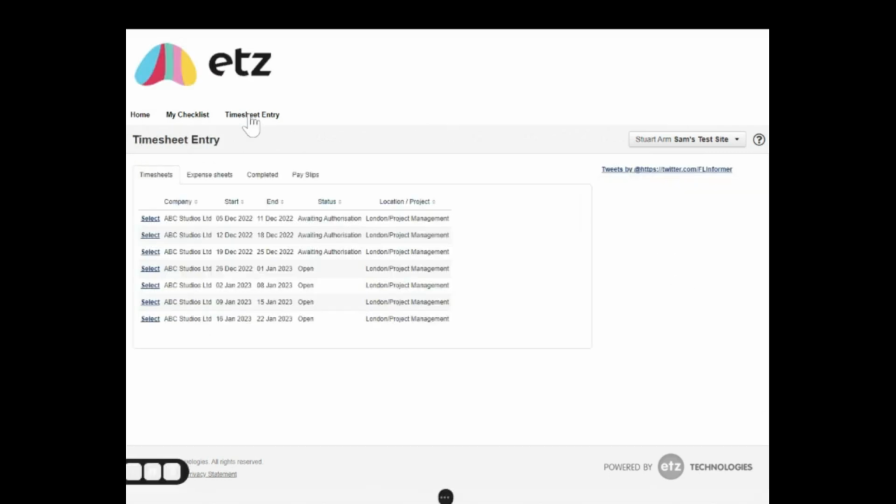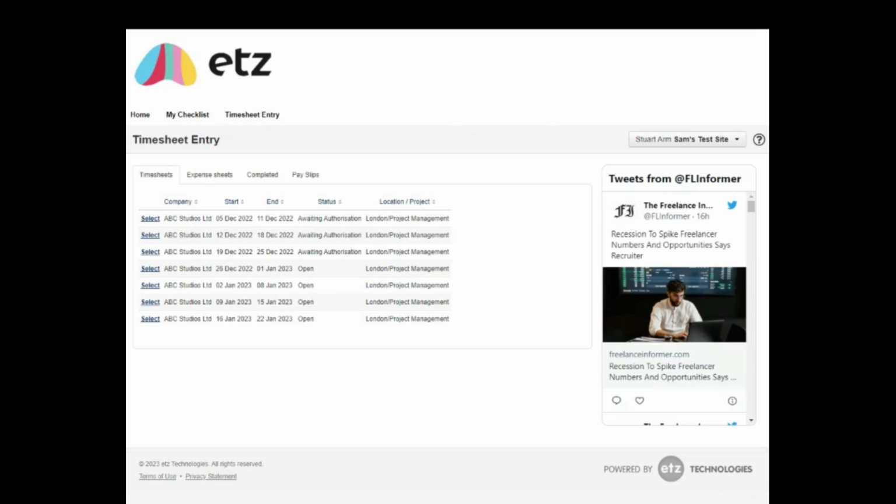So this is where all your timesheets are going to be listed. So you'll have all your open timesheets and any that are either awaiting authorization or awaiting approval. Awaiting authorization means that you've submitted a timesheet to the authorizer and it's there waiting to be signed by them. If it states that it's awaiting approval, it means the authorizer has signed the timesheet, and that timesheet is now in the online validation stage with ourselves, waiting for us to do the final approval from our side.